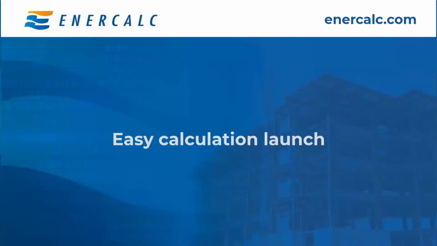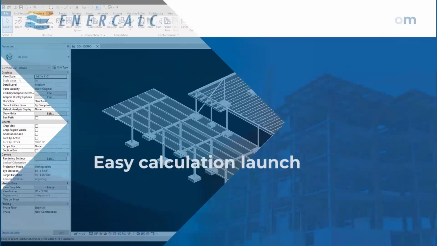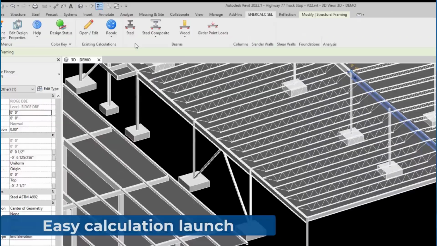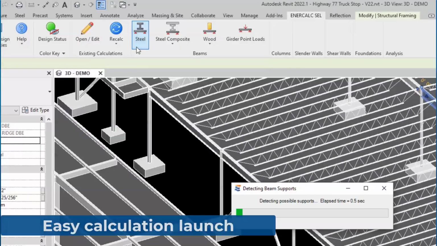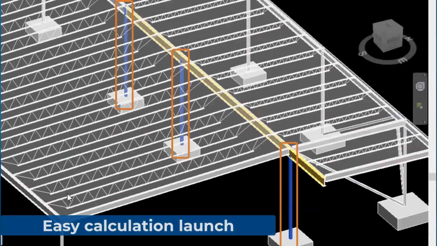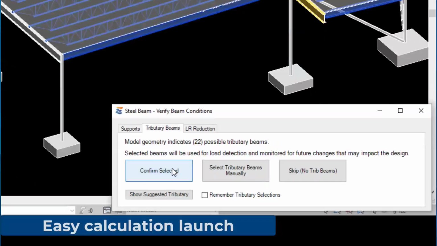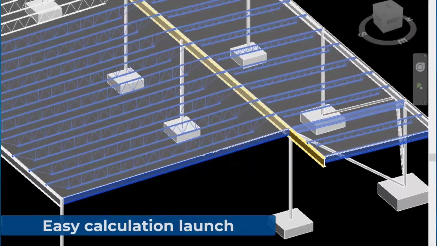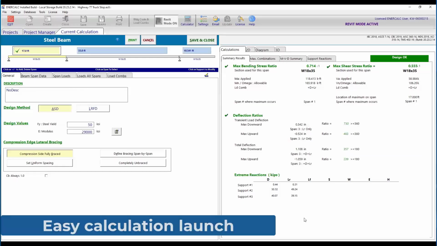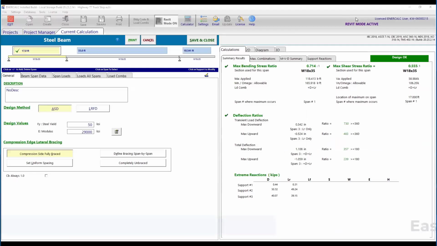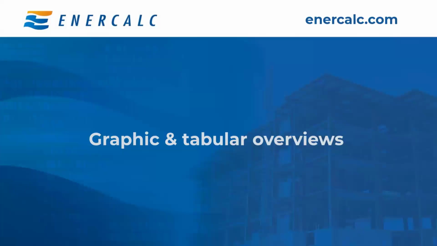ENERCALC for Revit uses what we call a point and click or a one-click launch process, where you're basically just point and click interacting with physical Revit elements and generating calculations from them. That starts a sort of wizard-based launch process where we're using information in the model, things like support conditions, member intersections, to build your span geometry, looking at load path things like tributary framing conditions, and then taking all that information directly into your calculation environment, giving you a fully built calculation that's ready to interact with and design from.